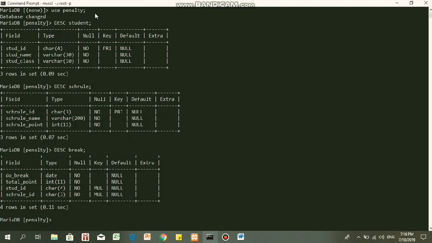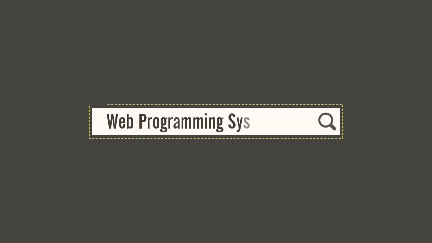For the students table we have student ID, student name, and class. For the scroll table we have scroll ID, scroll name, and scroll point. And for the breaks table we have date of break, total point, student ID, and scroll ID.